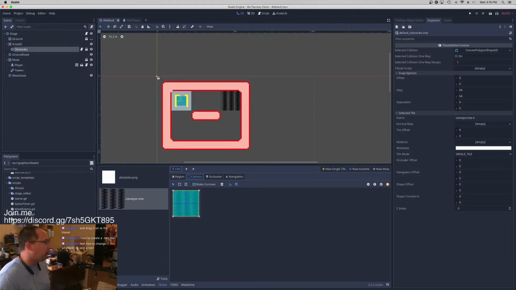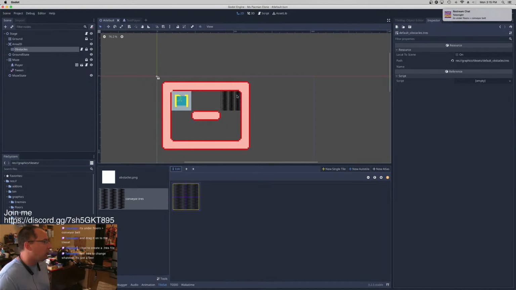Do you have a screenshot of what that would have looked like? Because I don't quite understand. It's under floors, conveyor belt.